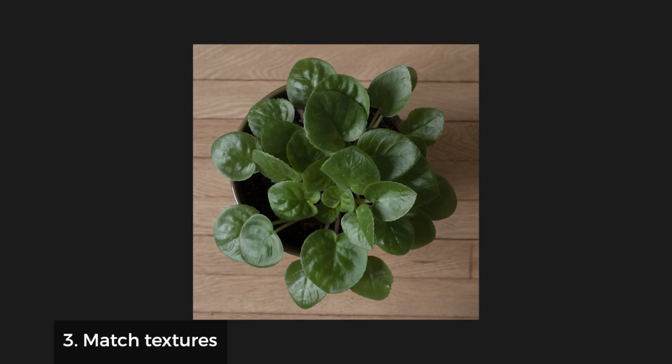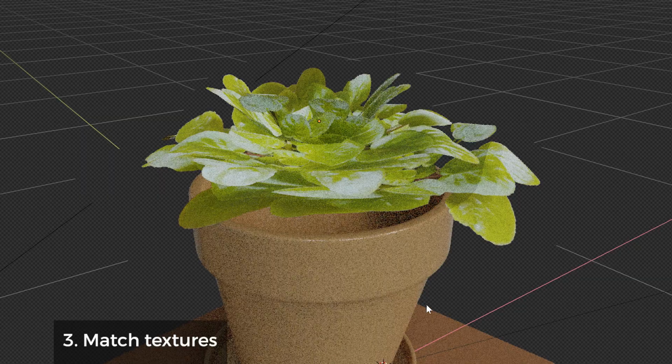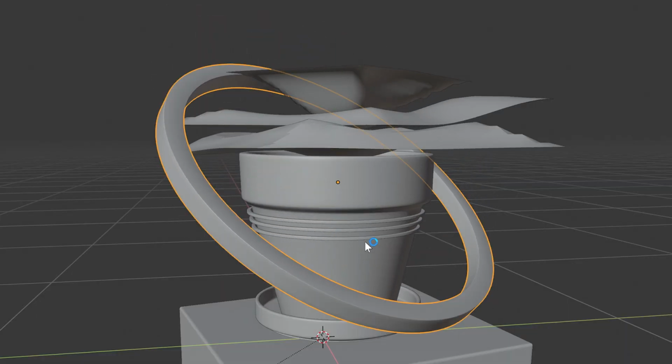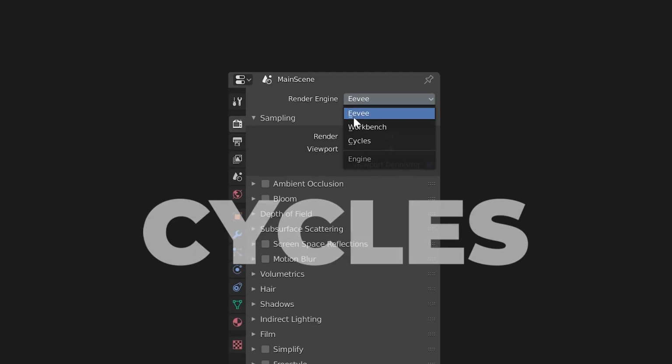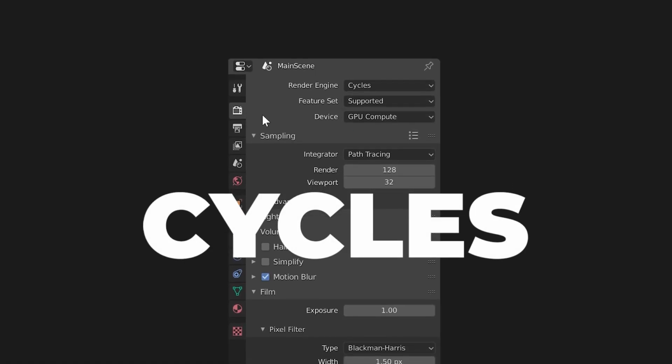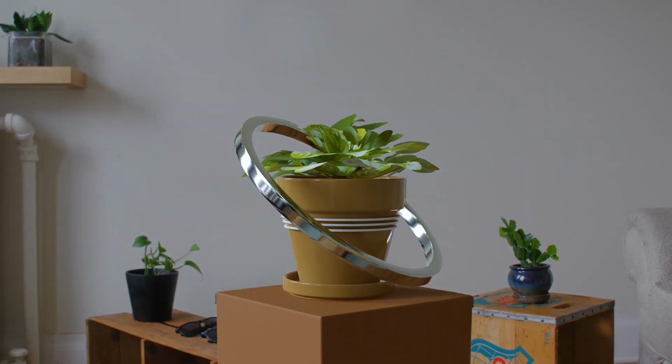I then used this picture I took of the top of the plant for the leaf texture. Finally, add in your CG object of choice. I added these rings. Okay, now let's talk about how to set this all up for rendering using the Cycles render engine. If we hit render as is, we get this, which isn't what we're after.